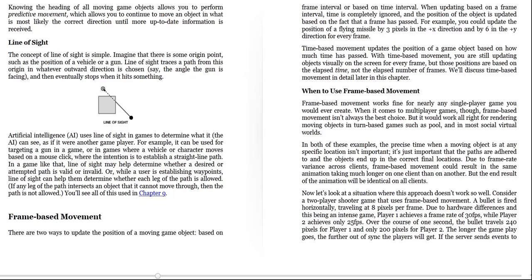There's another concept called line of sight, and the line of sight is very simple. If you have some original point, for example, a position of a vehicle or a gun, the line of sight is a trace or a line that goes directly from your object to its target destination.